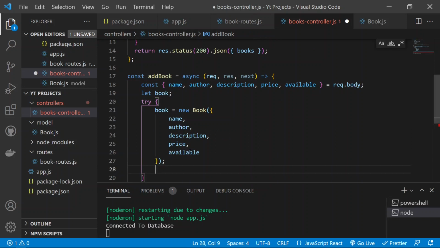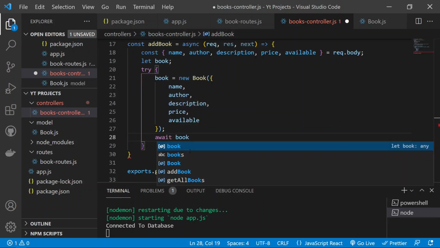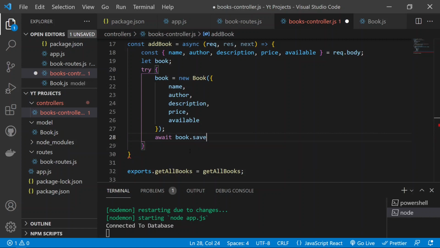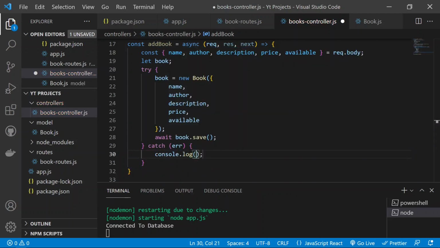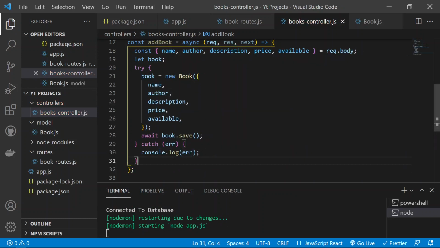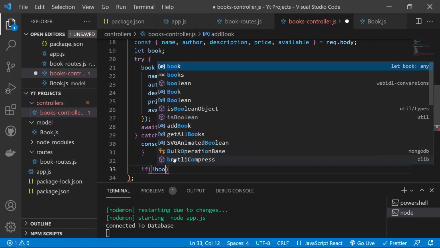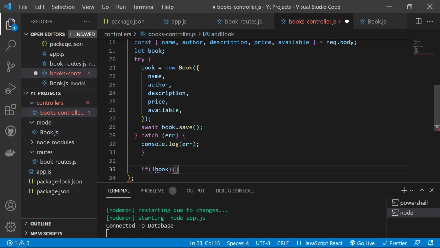Now we have a method of save with that. To save the book in the database, we have a method in mongoose, and we need to use await book.save. So the save function will be called, and it will save the data in the database. And then we have to use the catch. Catch will contain an error, so we will just console.log the error we receive, and then we have to check the validation, like if the book is a falsy value as we did in that also.